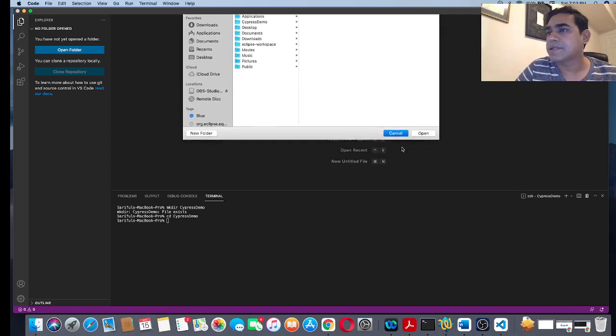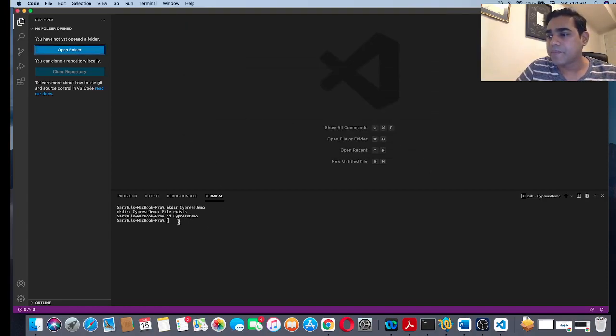So let's cancel this one. Now inside this folder, our aim is to create a package.json file. How to do this is very simple. Just type npm -i init. Before I hit enter, what is npm?